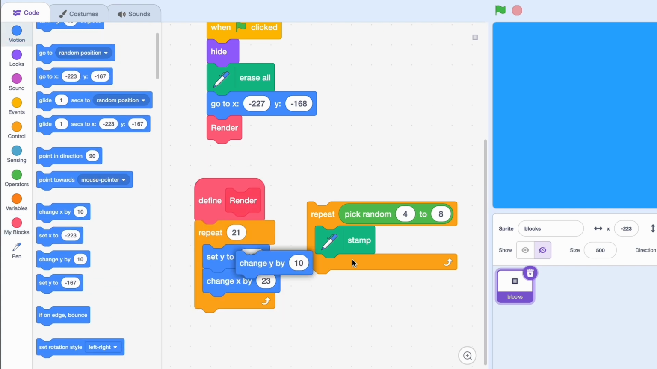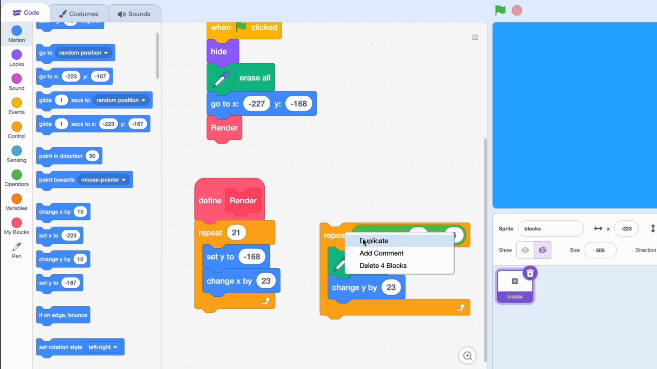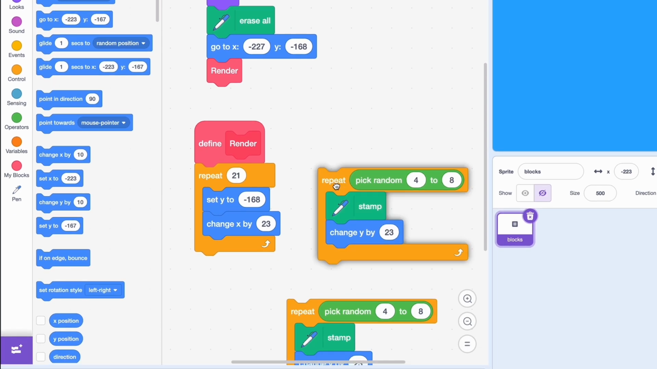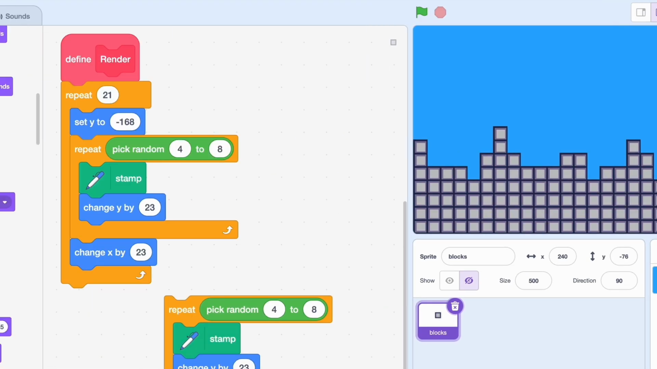So we will stamp and then we'll change y by 23, and you can see it's the same value as here because that's the width of our block. So we're going to be changing the exact amount every time so it looks good. And let me just duplicate it, put this down here for later, and put this here. As you can see, it's looking pretty cool now, but it's only stone. So let's add the others.